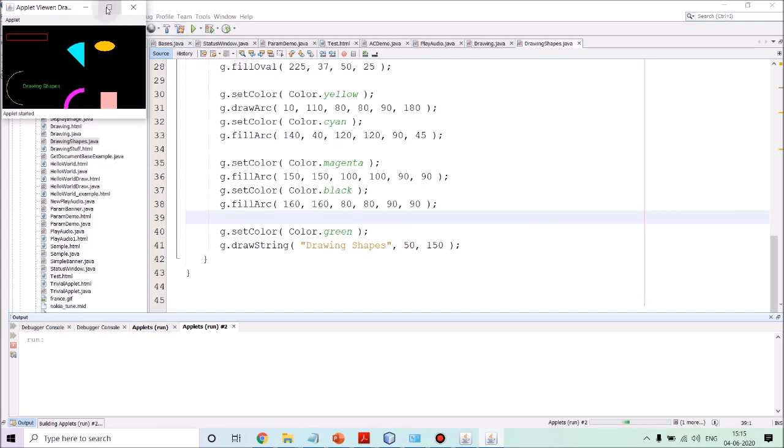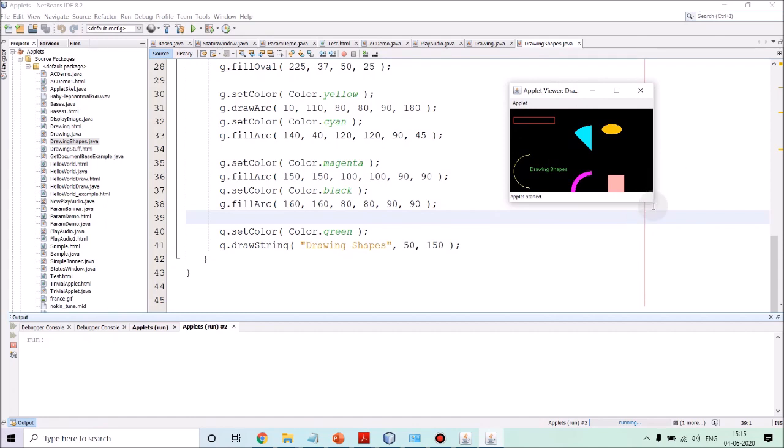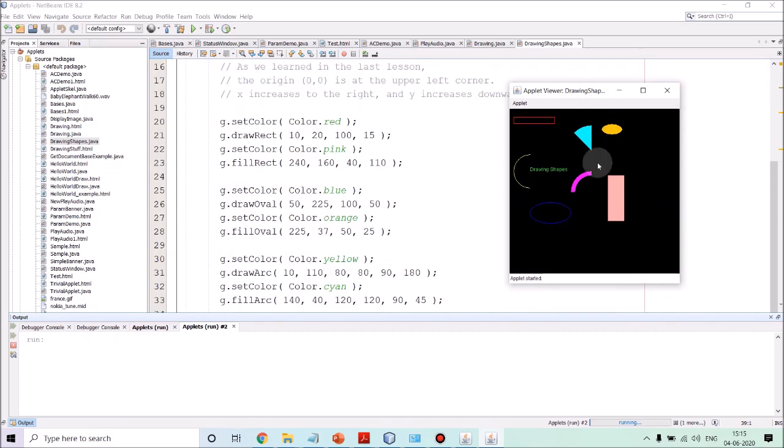So see, this is our applet. Let me enlarge it. Yeah. So let's see here, right? The first rectangle of the red color, it is over here. Then a filled rectangle of the pink color, it is this over here. Then the hollow oval of the blue color, it is this. Then the filled oval of the orange color, it is over here.